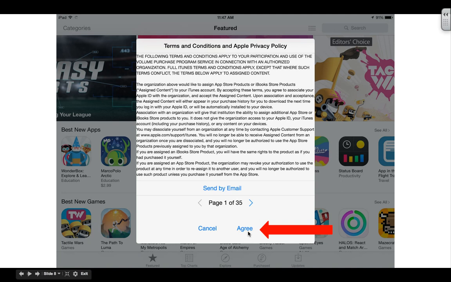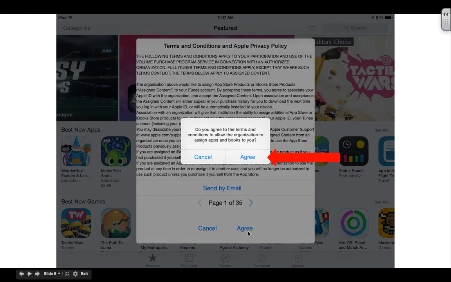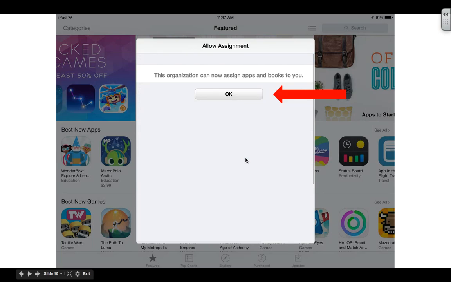And when you click agree, another window will pop up. And again, this is just asking that you agree that the organization, Sanger Unified, can assign you apps and previously pay for them so that you guys don't have to. So you're going to click agree and then agree. And it says the organization, again, Sanger Unified, can assign apps and books to you. So click OK.